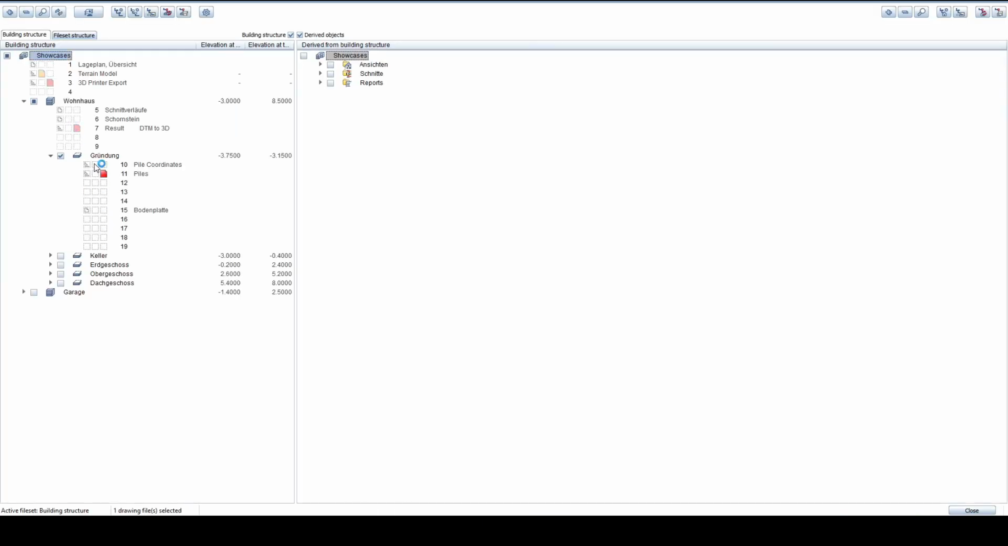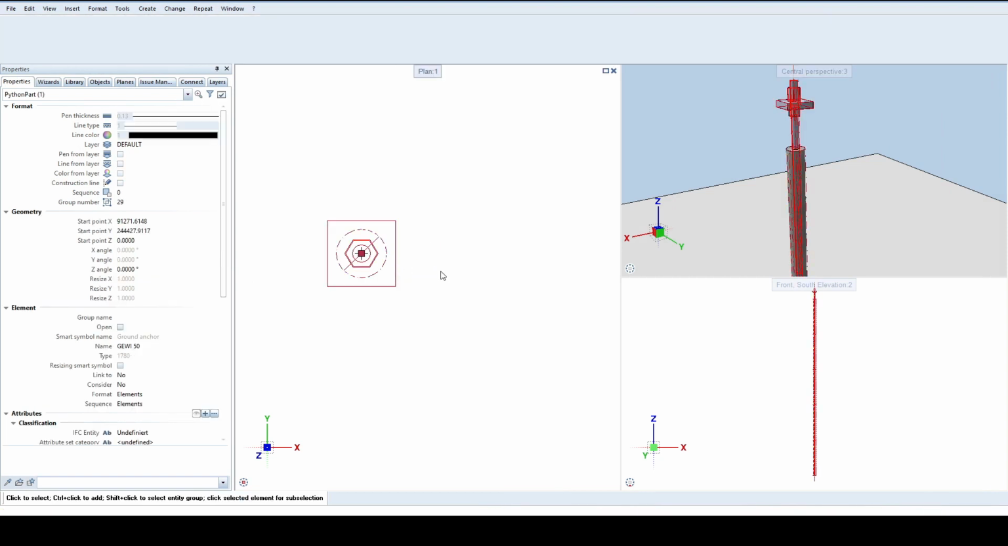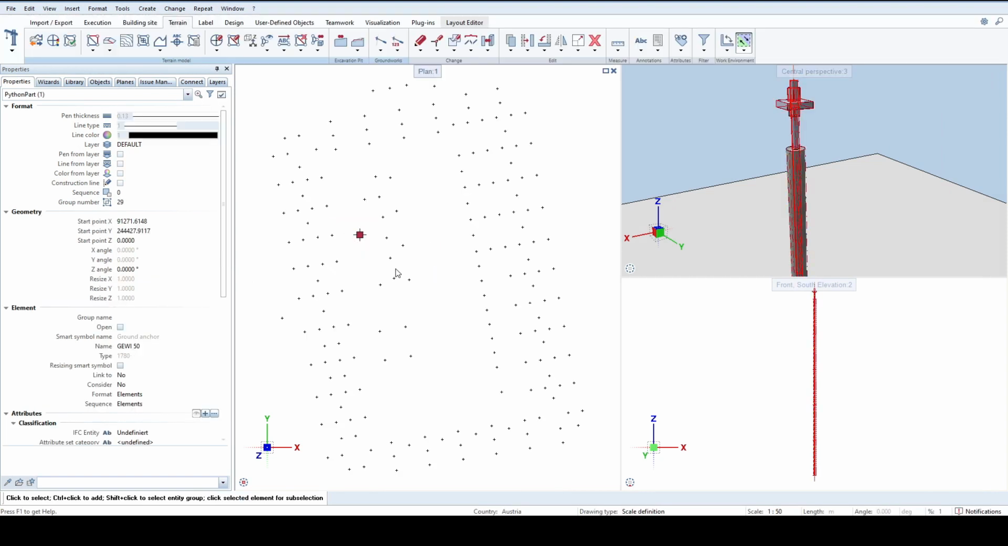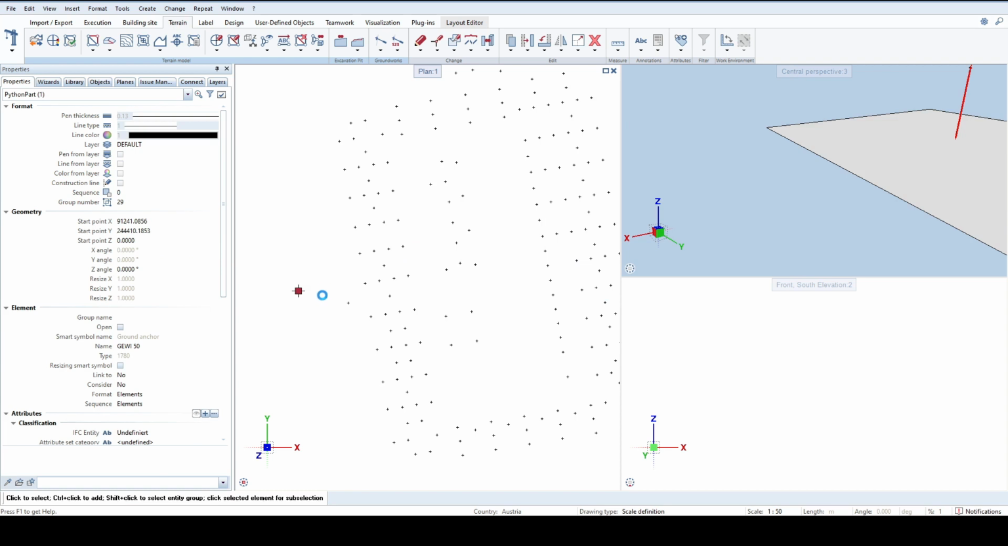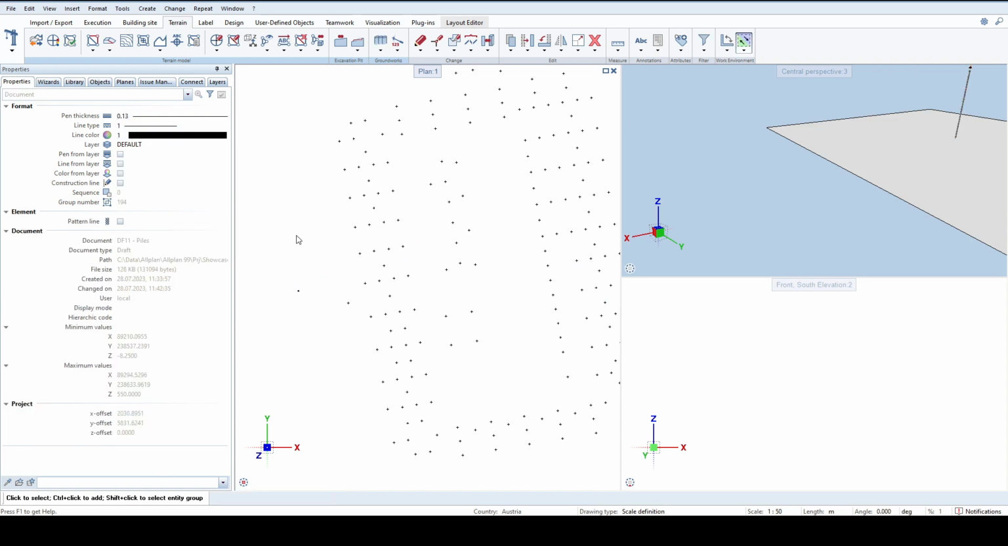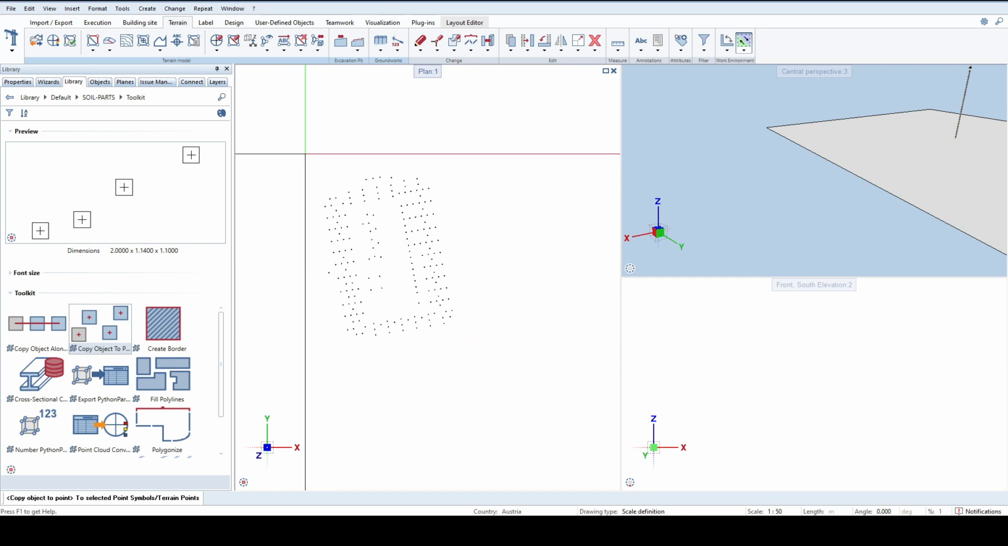Now, let us activate the drawing file with the imported terrain points. We will move the placed ground anchor away from the point so that we can find it easily after copying it. With the copy object to point command, we can first select the anchor and then the terrain points.